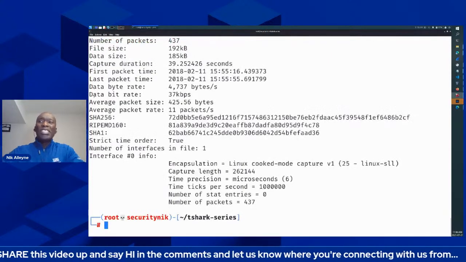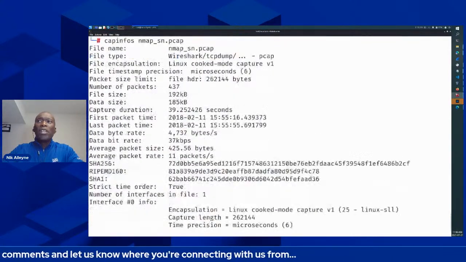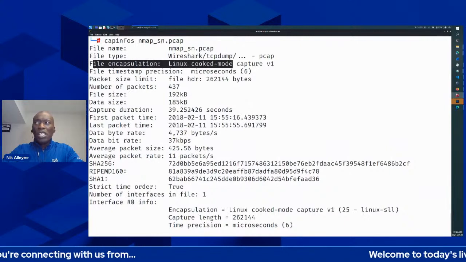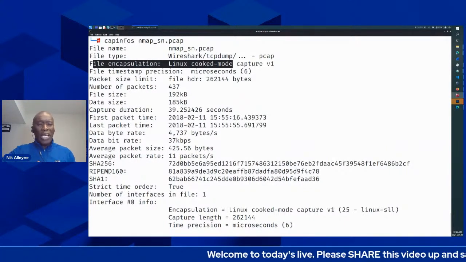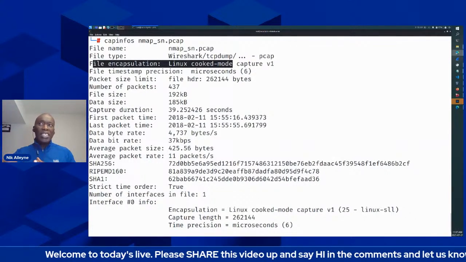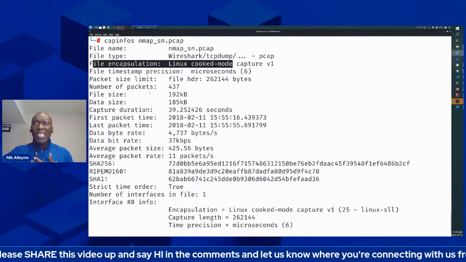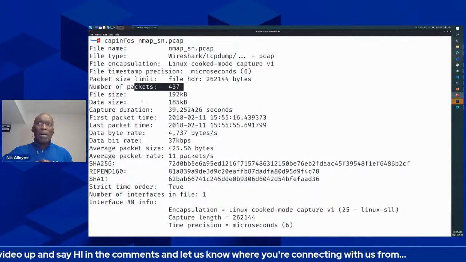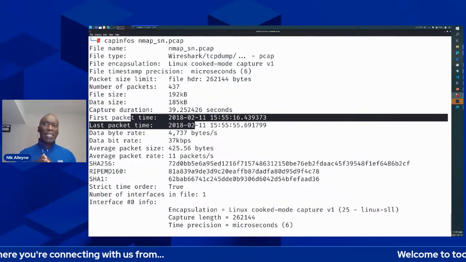All right. What this does is it gives me some basic information about this pcap file. So we can see here the file name, file type, and all of that. We see the encapsulation. Most days, your encapsulation is more than likely going to be Ethernet. We will see why this encapsulation instead says Linux cooked mode. Along with that, we see the number of packets in this pcap file. We see the file size. We see the duration of the capture, and we see the first packet time and the last packet time.